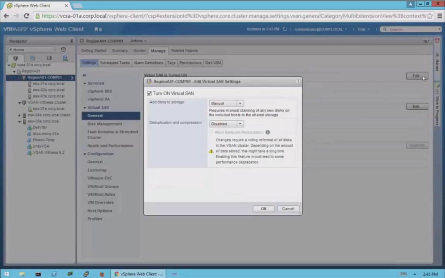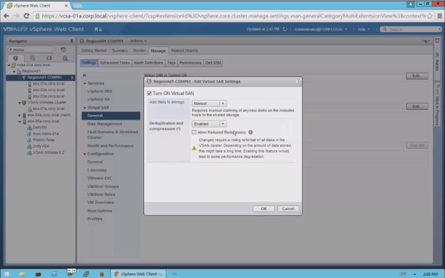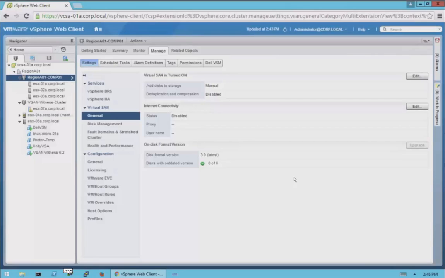And we'll go ahead and click Edit. And as you see, we're still set to manual. Again, you can put automatic, but now for dedupe and compression, we're going to go ahead and enable that. And then we're going to check the allow reduced redundancy, excuse me.